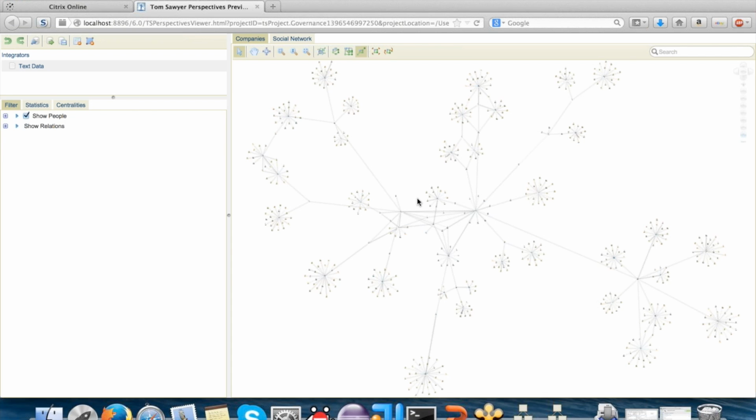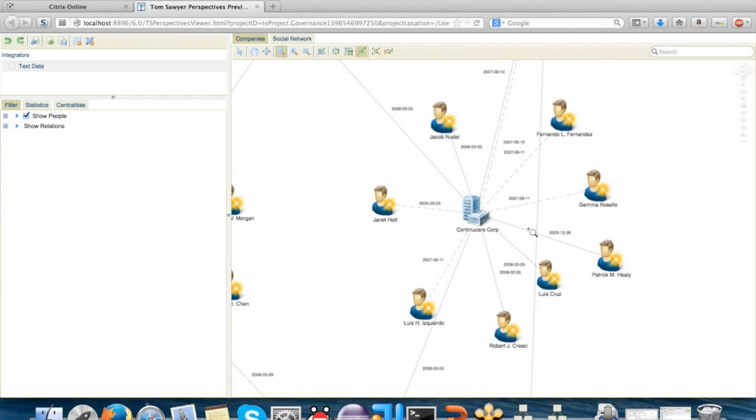So here are individuals and companies together. Let's zoom in here and just view a little cluster. Here you can see we've got this Continue Care Corporation and some of its boards of directors. And there's some members of its board of directors.